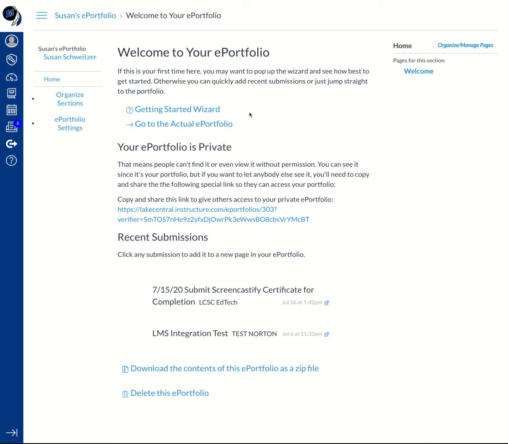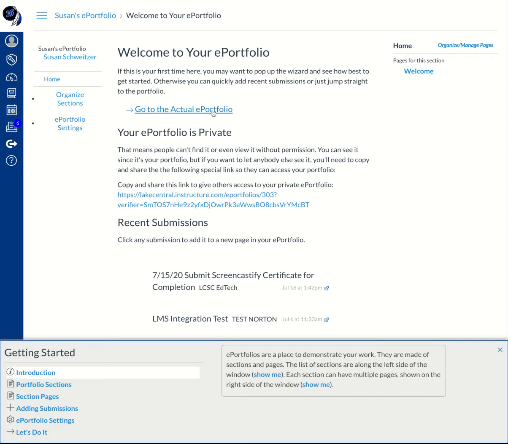I would suggest having students start by looking at the Getting Started wizard. It provides a nice explanation of what each of these items are. They can read the definition to the right, and then they can click on Show Me to see where it is located.